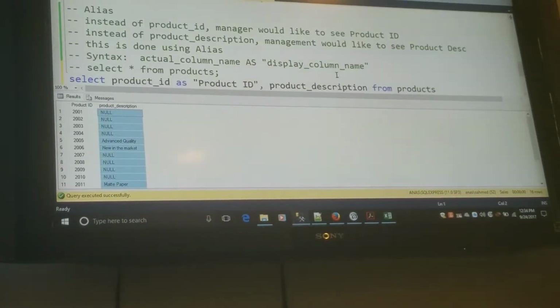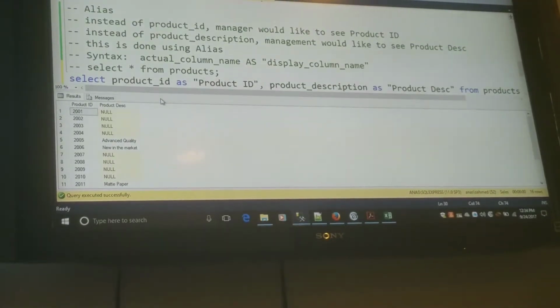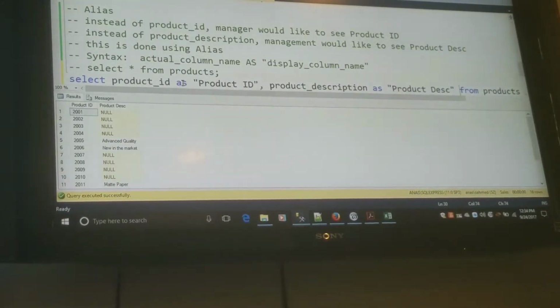There's nothing wrong with it. If I want to change this one, I can say as Product Description. I can change both of them now. Looks like this. So if I want to change 3-4 columns, yes, for each column, you have to say the column name, as, and then the name you want to see in double quotes. Then comma, the next one just like that. Then for the last one, you don't put a comma before from the table.